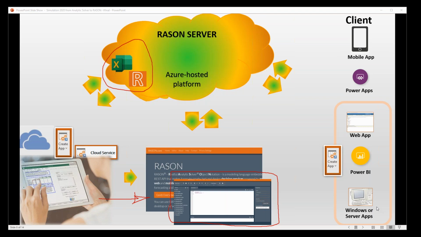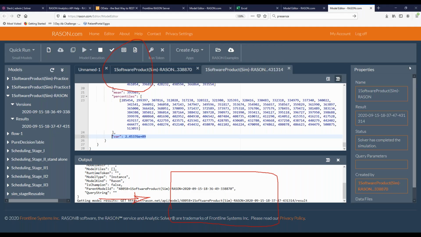Okay, so I just wanted to give you another visualization of what we're trying to accomplish. So let's continue. Let's go back to RASON.com. I want to explore it a little further with you and show you the standard REST API endpoints, how to post the model, get the results, now that you are more familiar. And then we can continue with Create App to go further, okay? So let's go back to RASON.com.